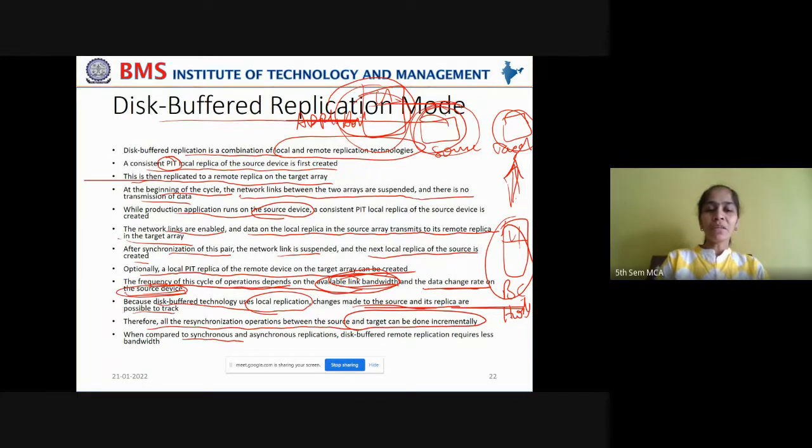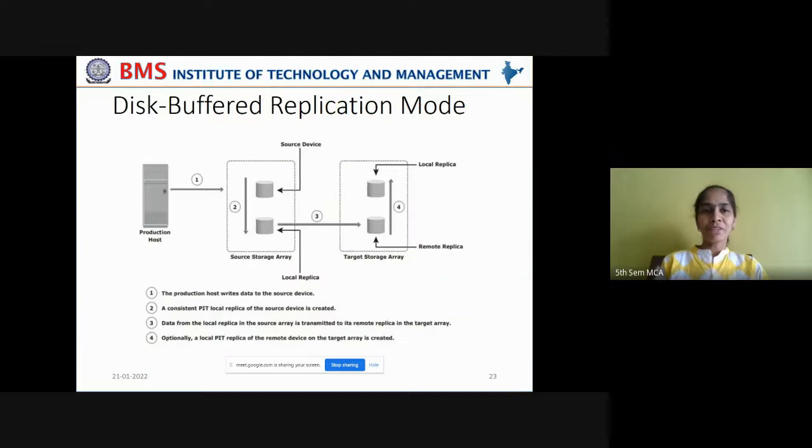Now, when compared to synchronous and asynchronous replications, disk buffered remote replication requires less bandwidth, right? Because only when changes are made, a point-in-time copy is taken, and that too incrementally. Only the updations are taken, and that is transported to the target site or target disk. Because of this, you're not transmitting too much data over the network, so it will help us to save on the bandwidth. It will help us to reduce the bandwidth utilization.